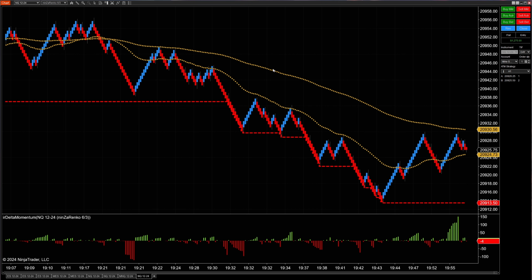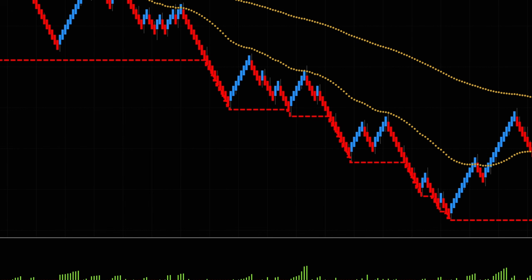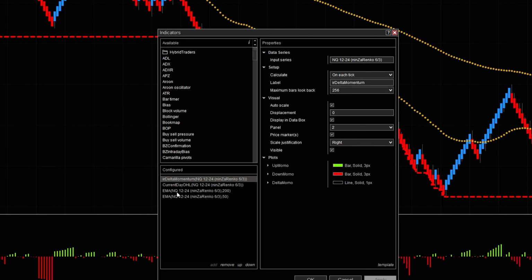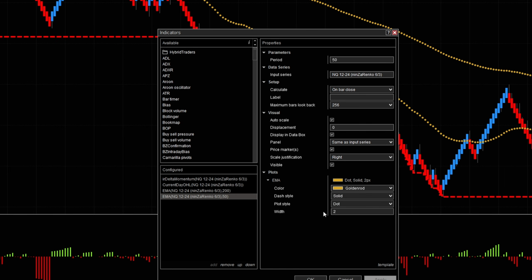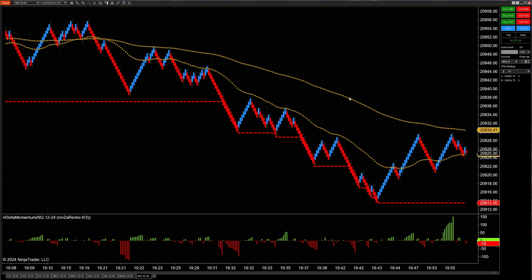But Mike, what are these two yellow dotted lines that you have streaming across your charts? And these are important, especially for the knife catching trades that we do on the live stream. But these are nothing more than two simple moving averages. If we come right over here to indicators, you can see I have an EMA, which is a 200 period EMA, and an EMA 50 period moving average. Now, if you come right down here, you can change the color to whatever color you like, yellow, gold, blue, pink, it doesn't matter. I have the width set to 2, plot style I have it set to dot, and then the dash style is set to solid, and that'll give you the dotted lines.